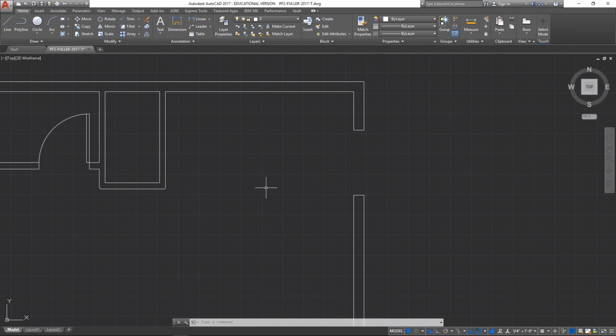In the next video I'll show you how to use the mirror tool. Of course, you see here where I've already used it, but I'm going to undo that and show you how I made this doorway using the mirror tool. All right, see you in the next video.